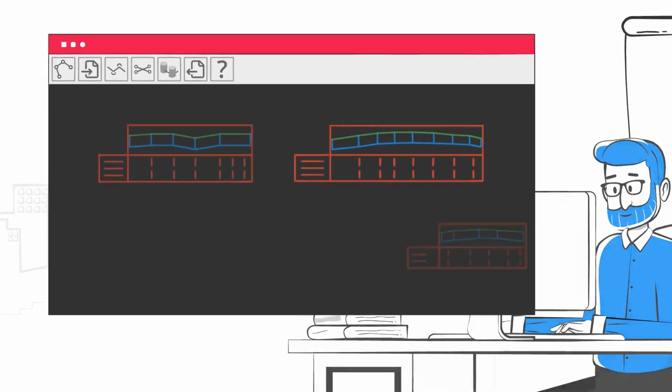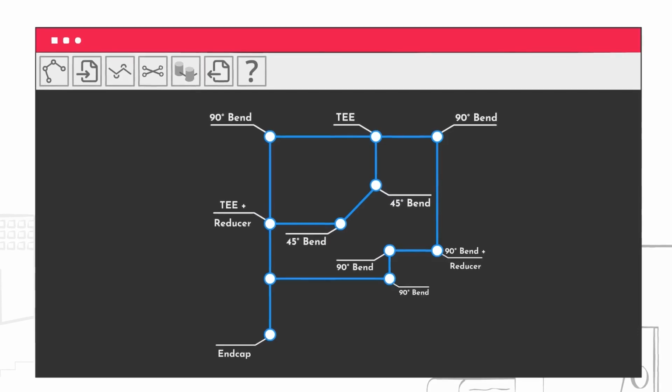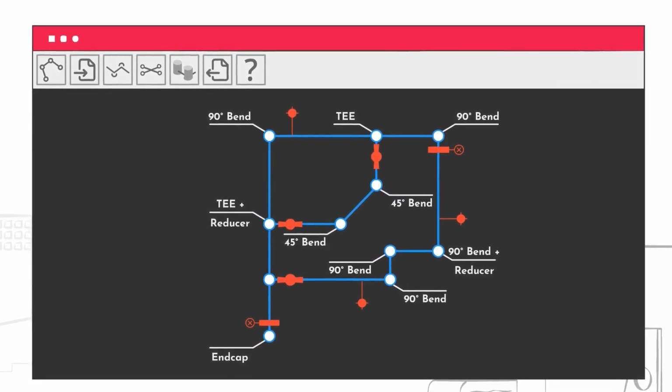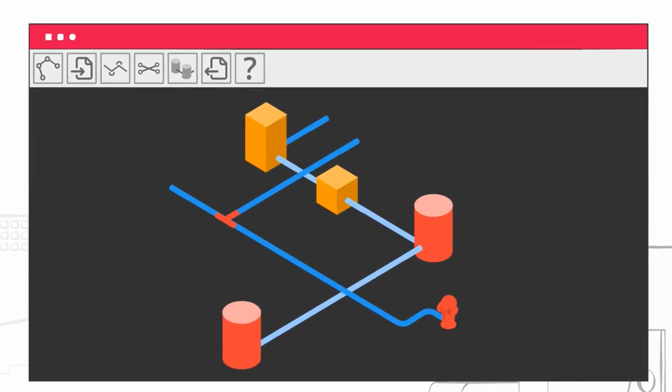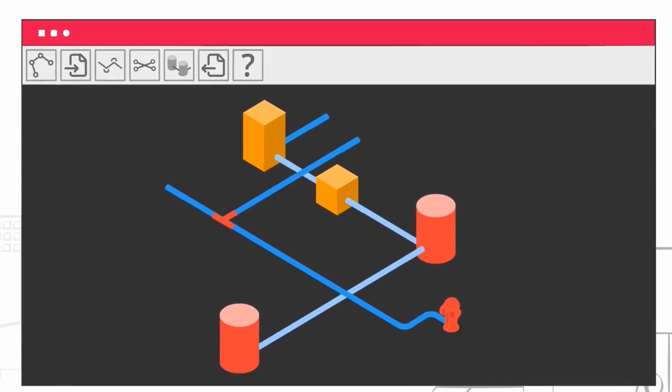Take your designs to the next level with batch profile drawing, automatic fitting definition, and intuitive tools for adding valves and hydrants. Plus, infraWizard exports 3D BIM models, ensuring flawless integration with Autodesk Navisworks.